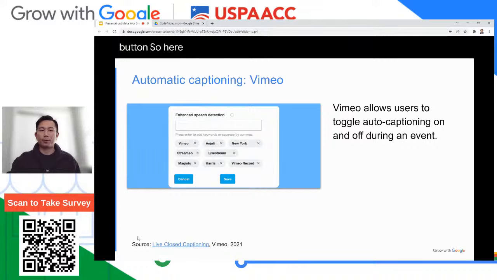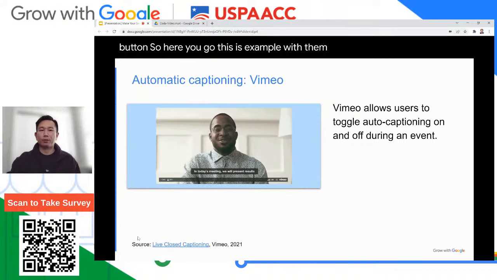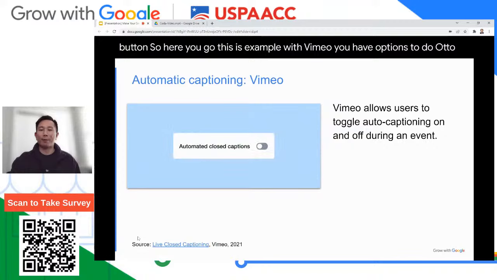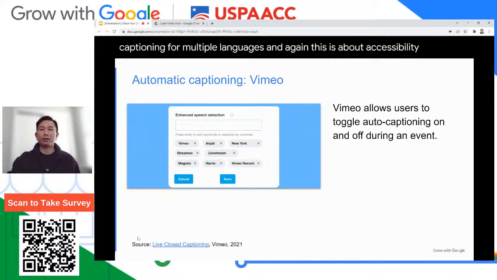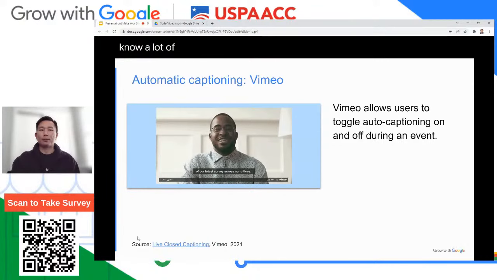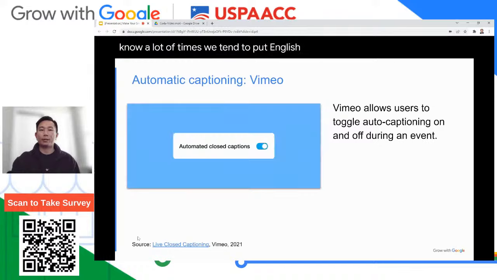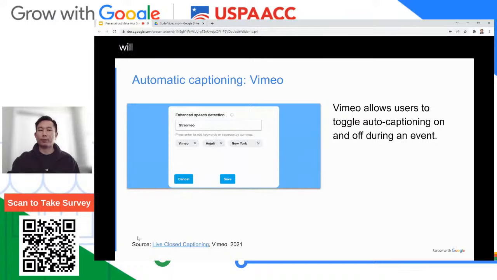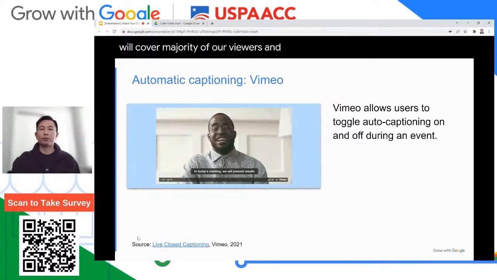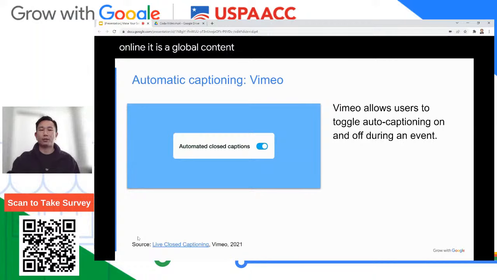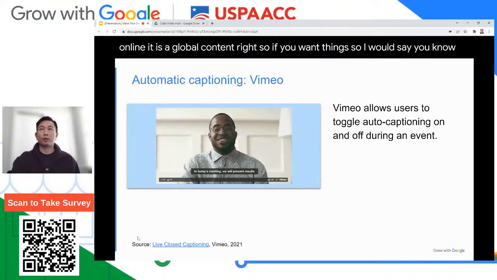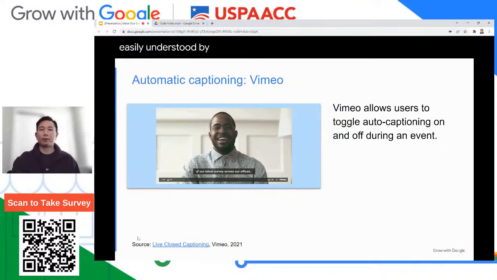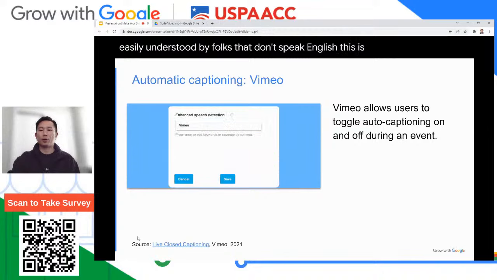So here you go. This is an example with Vimeo. You have options to do auto captioning for multiple languages. And again, this is about accessibility, right? So I know a lot of times we tend to put English as the main language, which would cover the majority of our viewers and audience groups. But however, once you're online, it is global content, right? So if you want things, I would say, easily understood by folks that don't speak English, this is another way to do it.